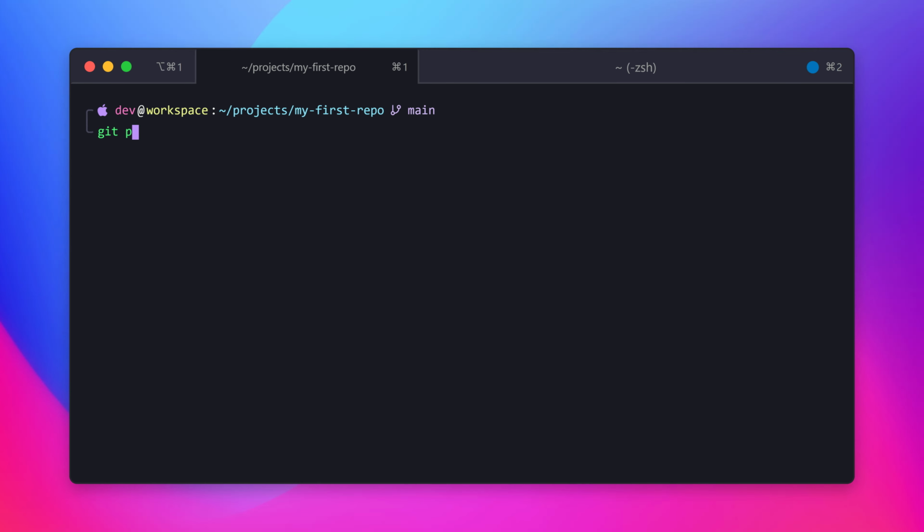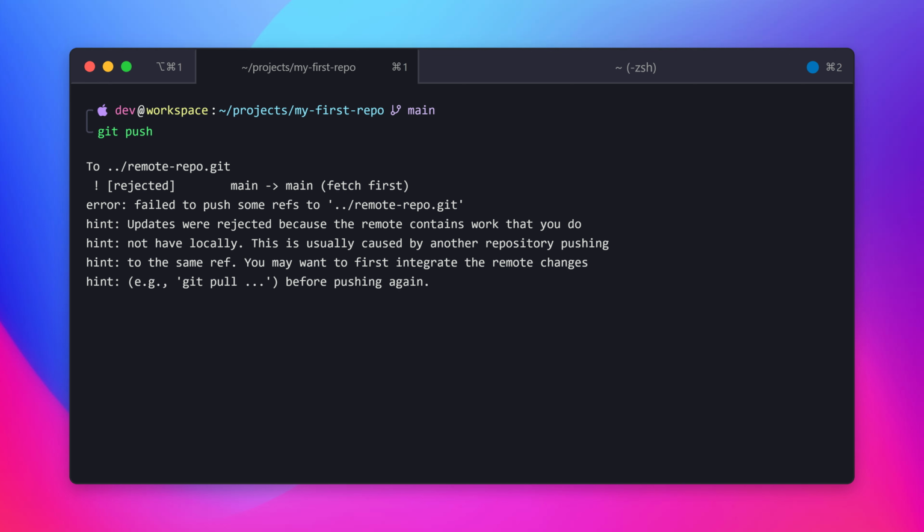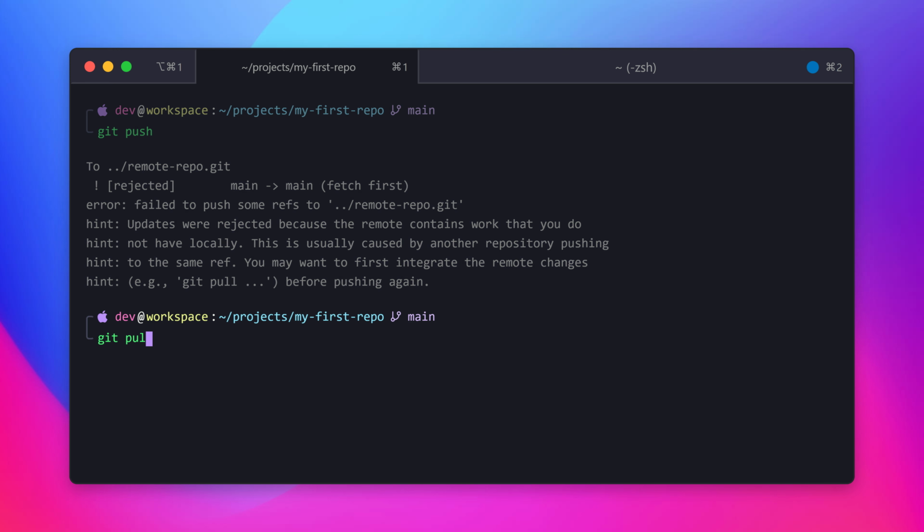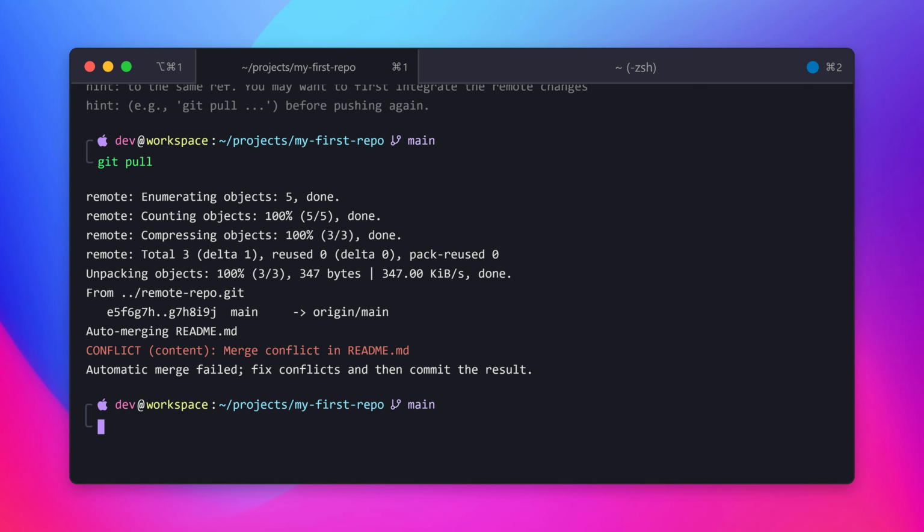Now when we try to push our local changes, Git will reject them because our local repository is behind the remote. When we try to pull, Git will detect a conflict because both versions modified the same file. Git will mark the conflicting sections in the file, and we will need to manually resolve the conflict. This teaches us that communication and coordination are important in team development.